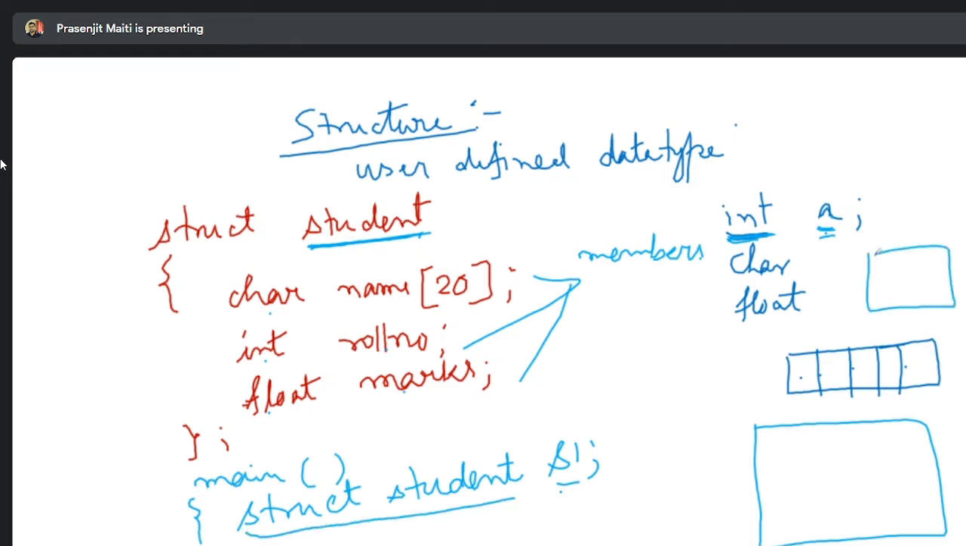A variable occupies some space. How much space is occupied by a variable? A is an integer type variable, so it has some address and occupies 4 bytes of memory space. Similarly, this is our s1 variable. It has some address. In this s1 variable there are 3 data members: 1, 2, 3. This block is for name, this block for roll number, and this block for marks, and the address is suppose 200.